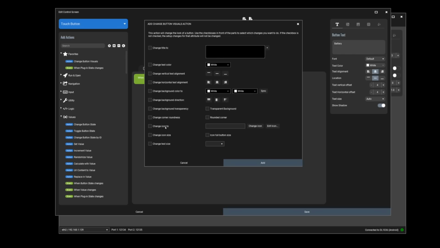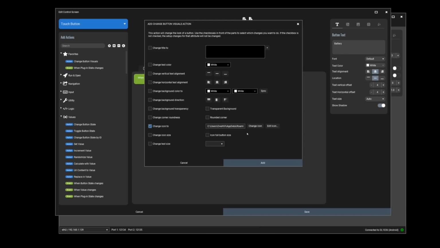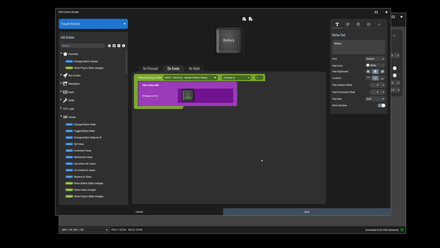Then we're going to come here and change icon. Change icon. Icon packs. Bring this up. We're going to find our cool green button here and hit add. And hit add again.